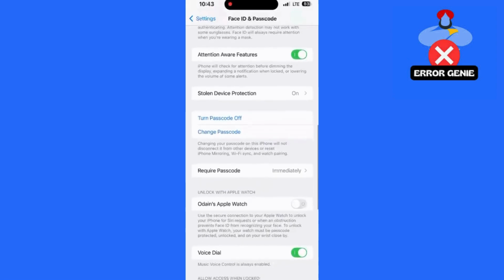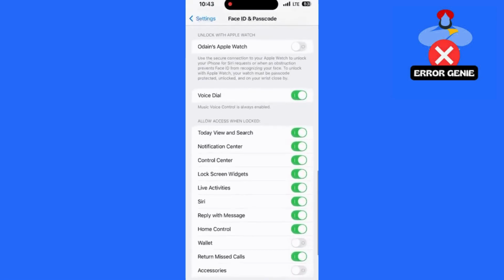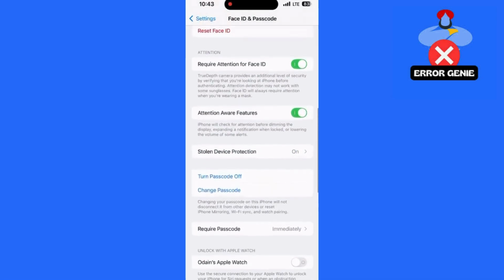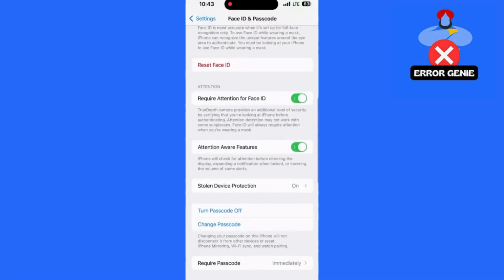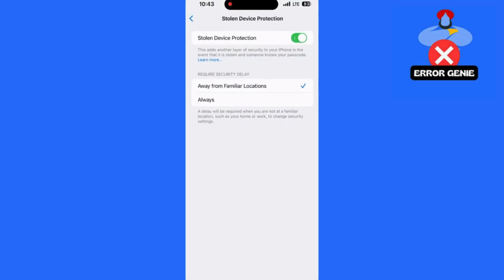Step 2. Reset Face ID. Once you're in the Face ID and Passcode settings, you'll see the option to reset Face ID. Tap on it. However, you'll likely see a message that says, "Turn off stolen device protection to reset Face ID."